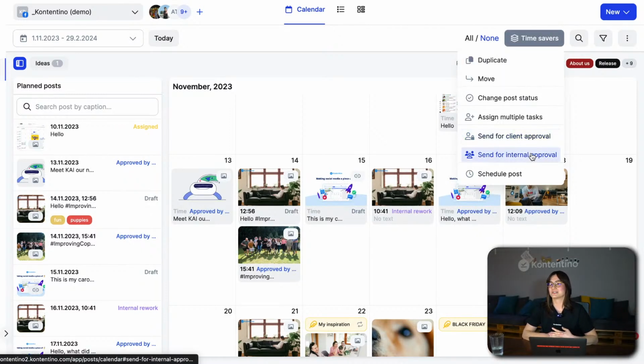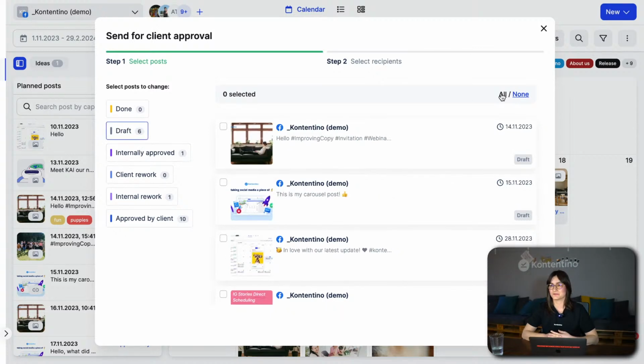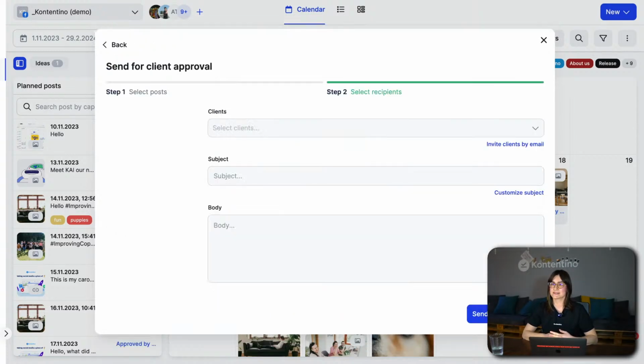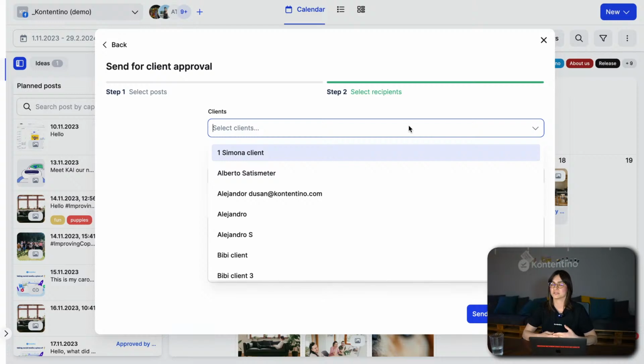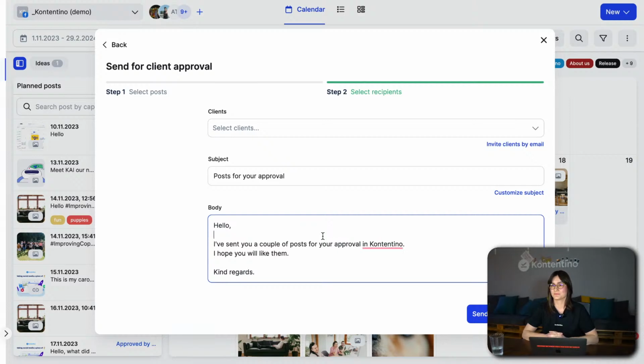The approval option is obviously great for when you want to send your posts for client or internal approval. So again, in the first step, you will select the posts that you would like to have approved, for example, the drafts. In the next step, again, you can select one or multiple clients. And you can also edit the subject line of your approval email and the body of the message. You can always customize this.